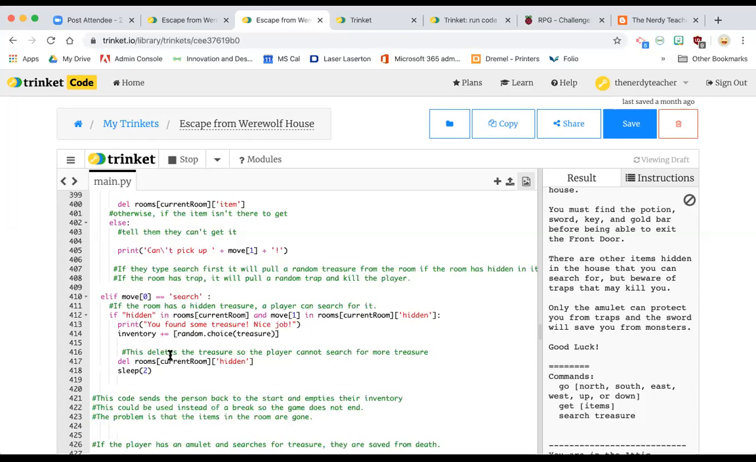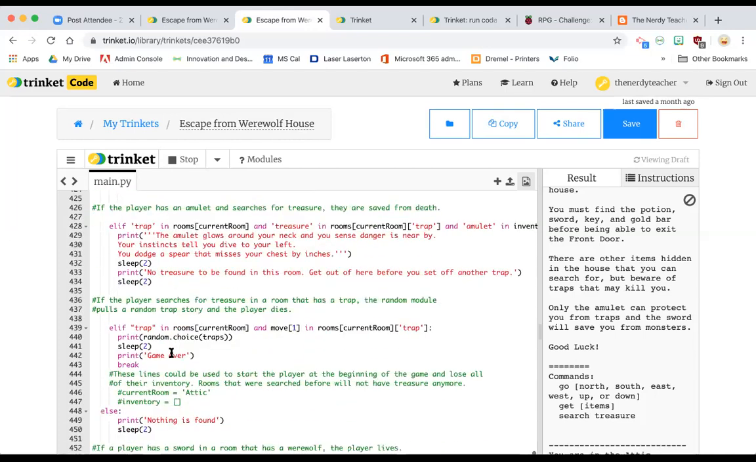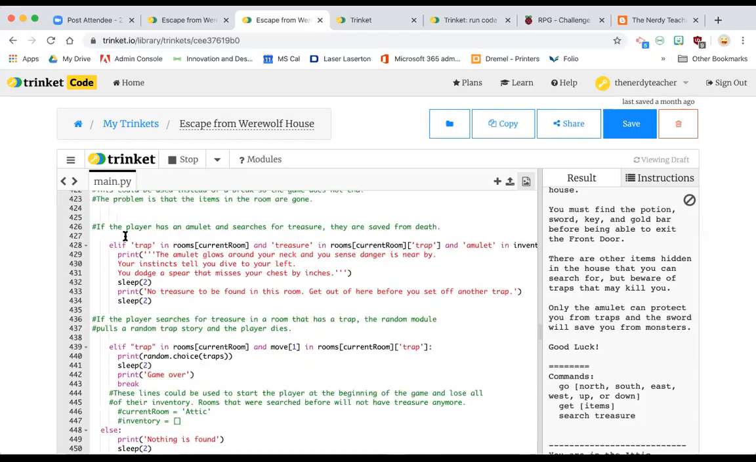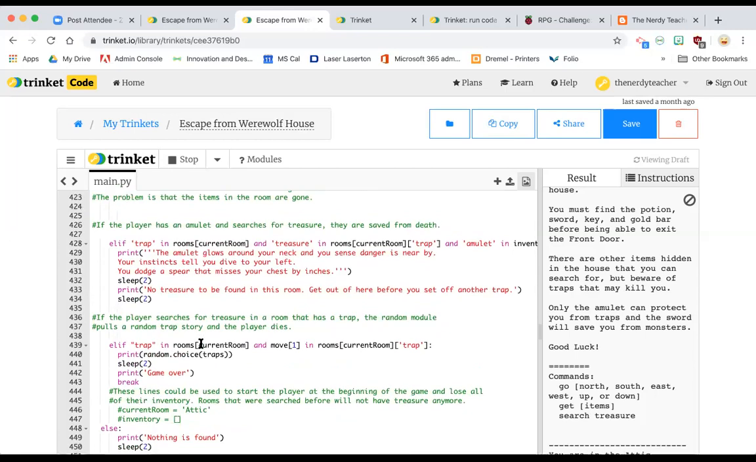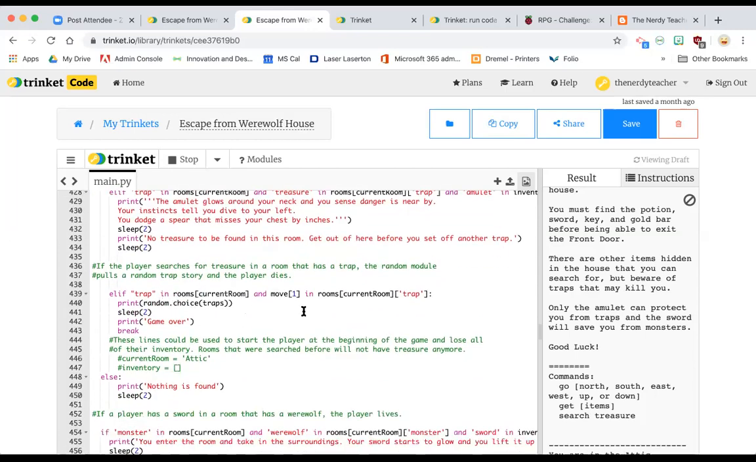So as you look at my code further down, if there's a trap in the room and treasure is in the room and an amulet is in your inventory, you survive. However, if there's a trap in the room and you search, you're going to get killed. And it'll print a random choice from the traps.